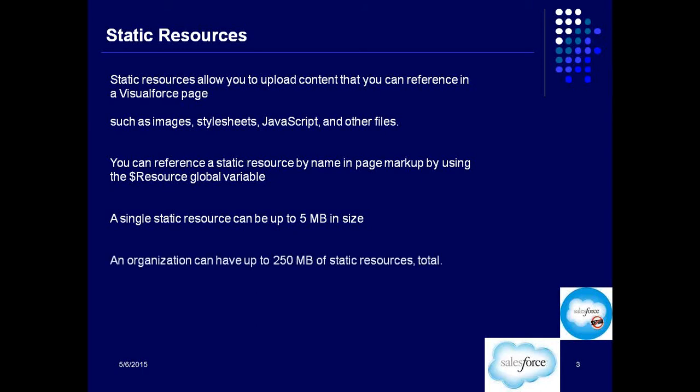And as an organization, you can have up to 250 MB of static resources in total. One static resource can be a maximum of 5 MB. So whatever image, style sheet, or JavaScript file you're creating should not exceed 5 MB, and altogether you will not be able to use more than 250 MB of static resources.